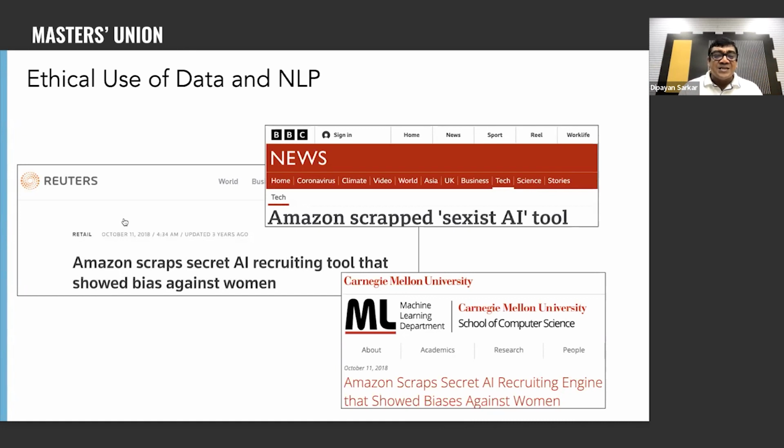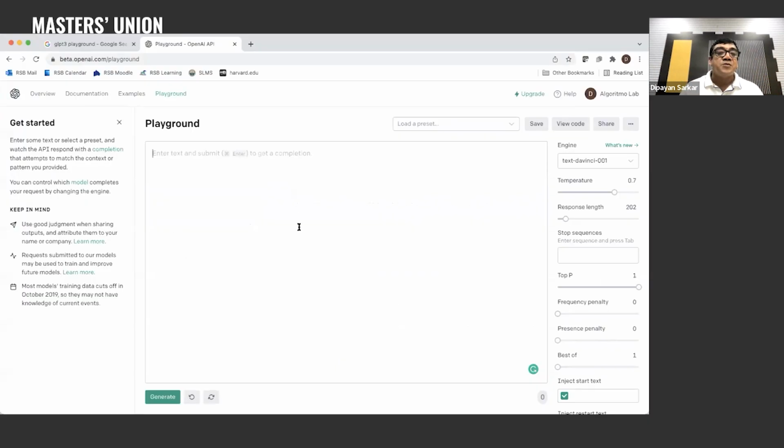So let's take a look at this GPT tool. It's a pretty interesting tool. Let me show it to you. Do you see this? This is actually a playground, which means GPT-3, the large language model which I was talking about, has exposed its API to us to use.